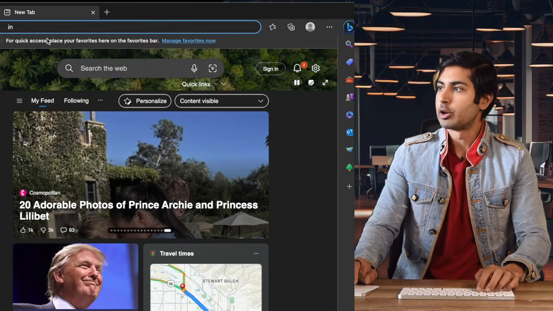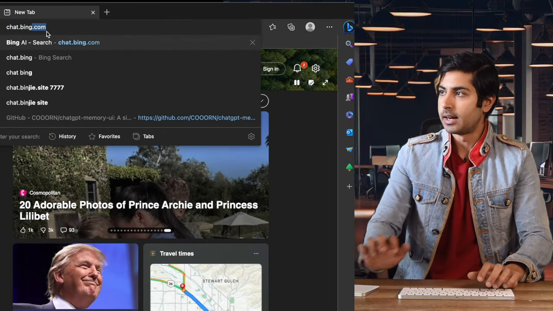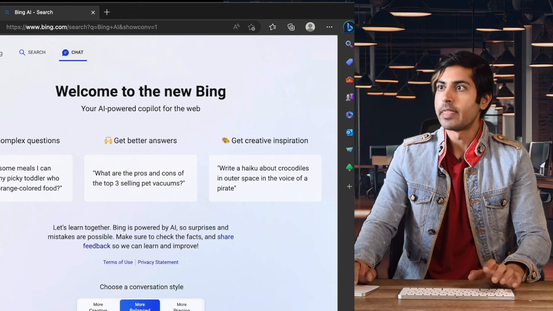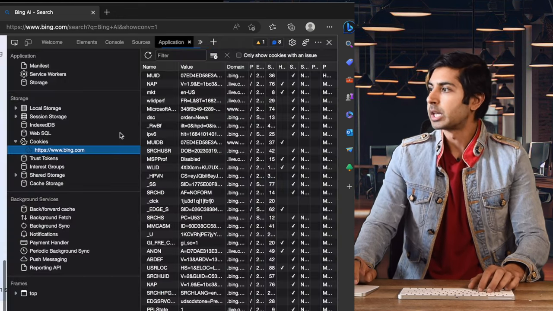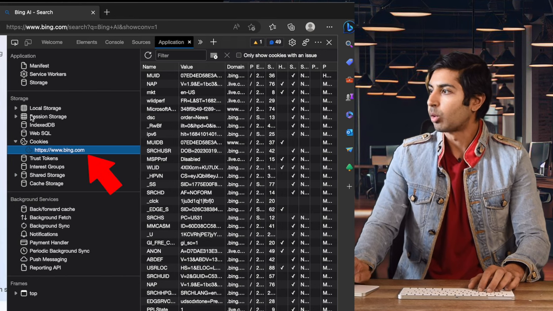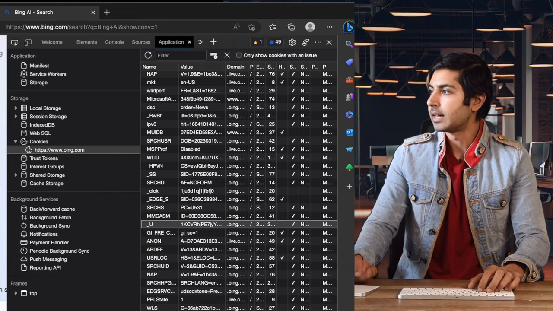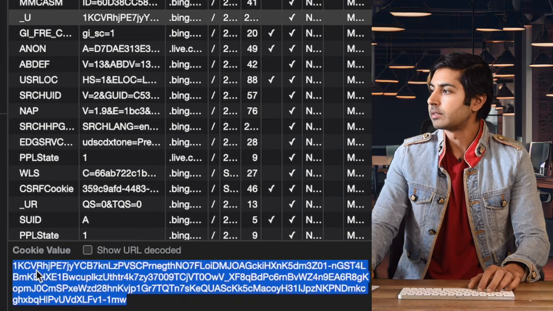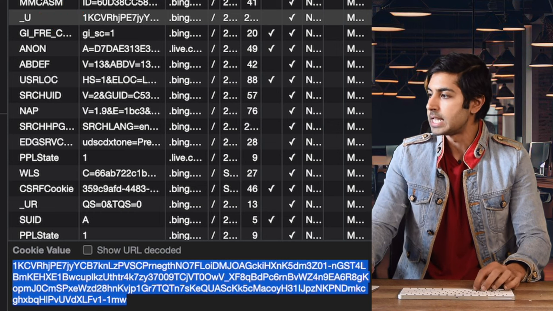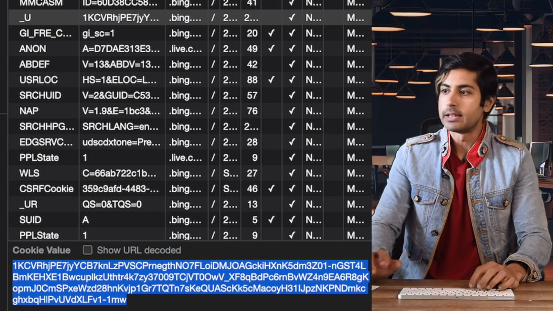In order to do that, we need to go to chat.bing.com to pull up Bing. Then we'll go to tools, developer, developer tools. And then we're gonna go under application, then storage, we'll see cookies, and then bing.com. And under that, we'll see this underscore U name. And that's gonna give us our Bing token. And we're gonna need that to add to our .env file.